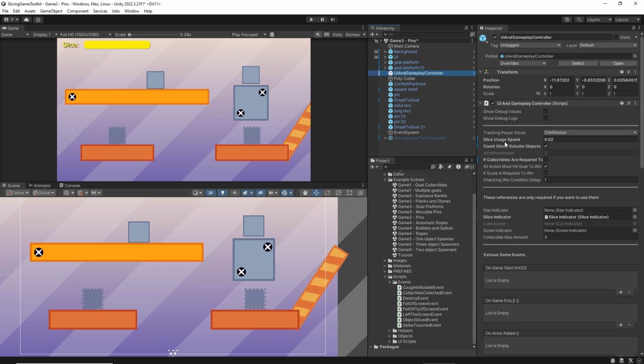Let's see. Tracking player slicer is continuous because as you can see, we can slice continuously. Also, we are using this resource slice. We are counting slices outside objects, and we have a requirement that all actors must hit the goal to win.